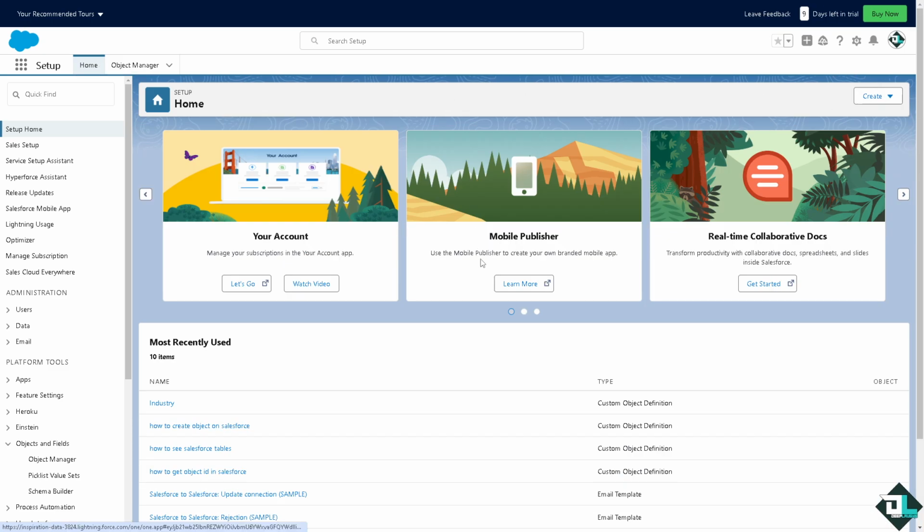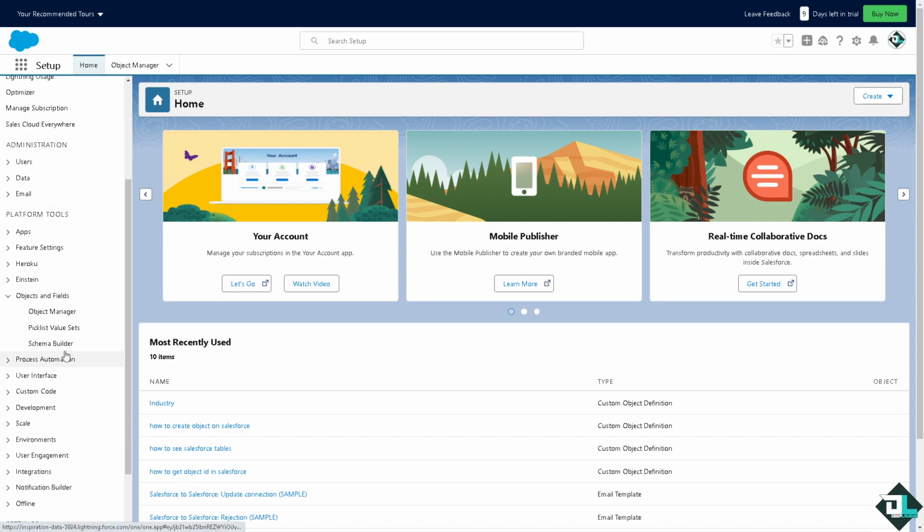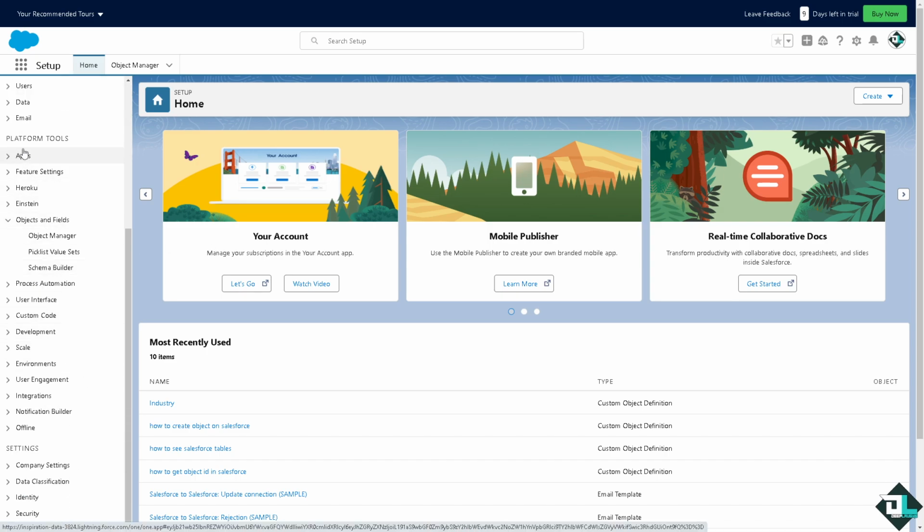You also have the option for mobile publisher. This is going to be your account, and so this is your account, mobile publisher, and real-time collaborative docs. So you have all of these, right? Now, making yourself familiar with the Salesforce will quickly give you an advantage on navigating all these features for you to take advantage of. Now, on the left side is the platform tools. You have the apps, feature settings, Heroku, Einstein.